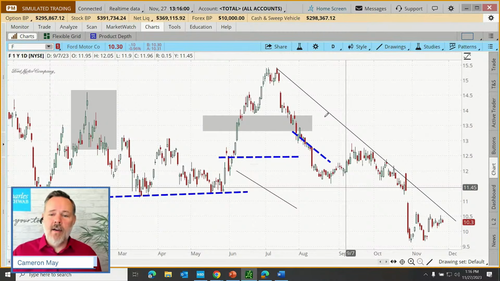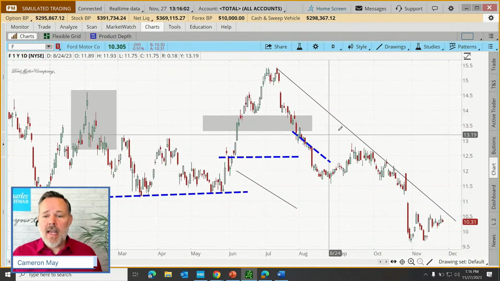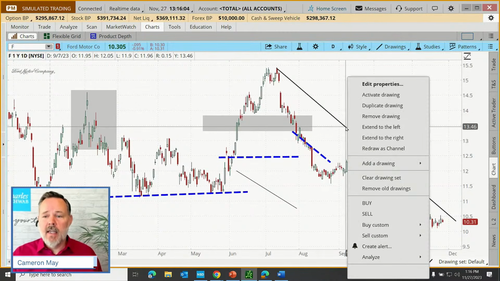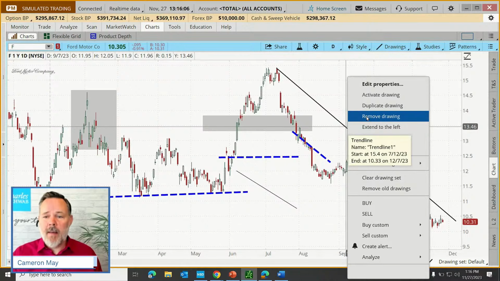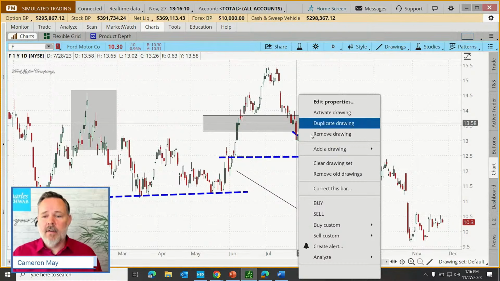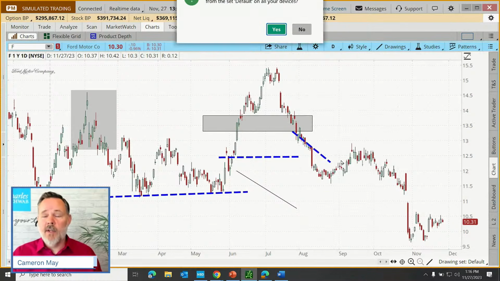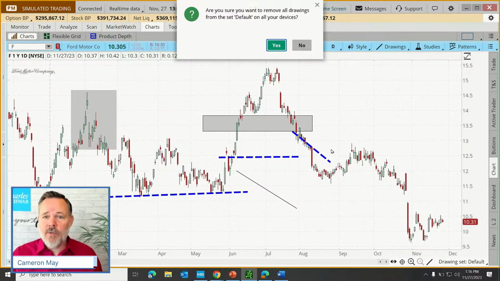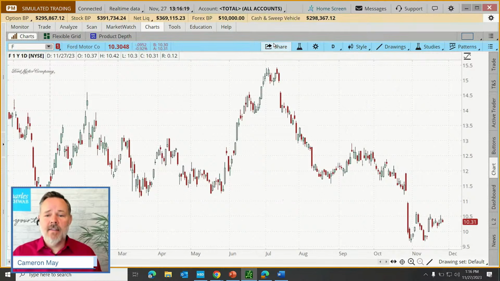So now my chart's all cluttered up. How do I unclutter it all? Well, any drawing, I can right click on that and remove that drawing from the pop-up menu, or I can right click on any drawing and delete or clear the entire drawing set. Now, when we do this, kind of a more dramatic thing to do, the system is going to ask us, are we sure this is what we want to do? And we just click yes.